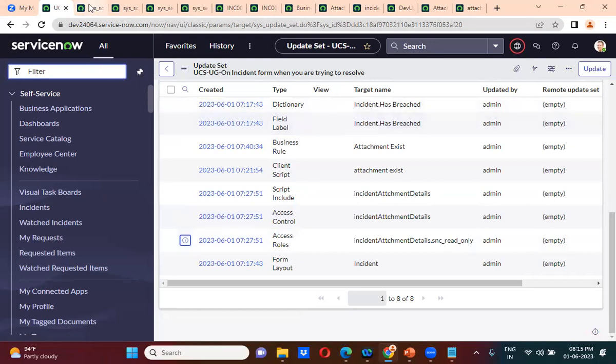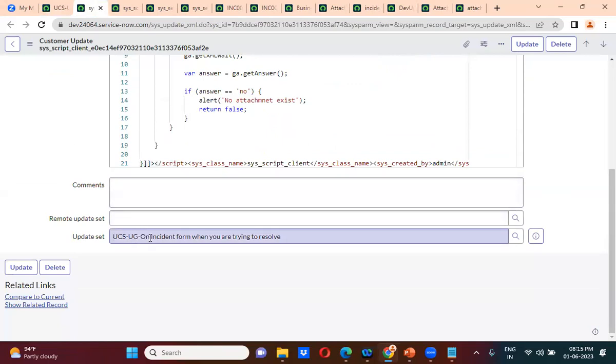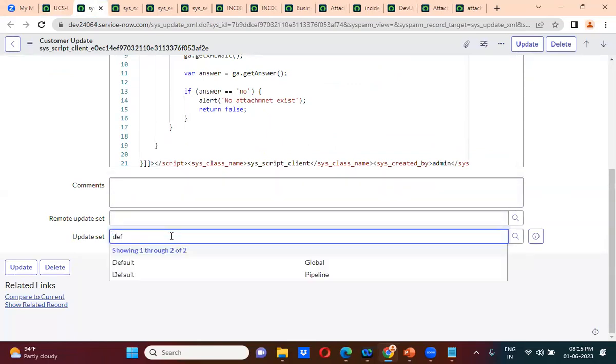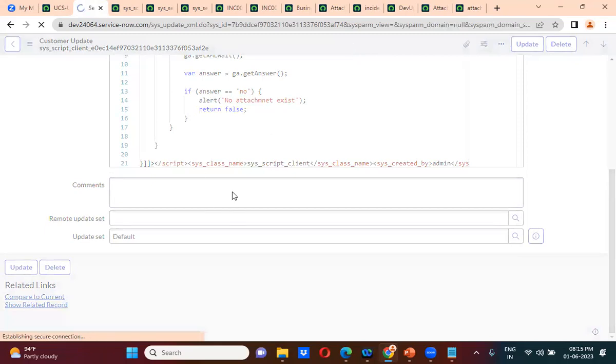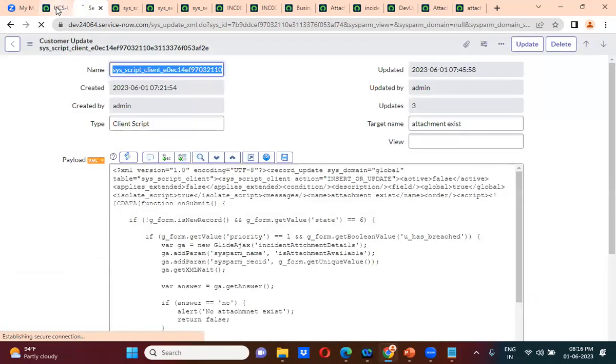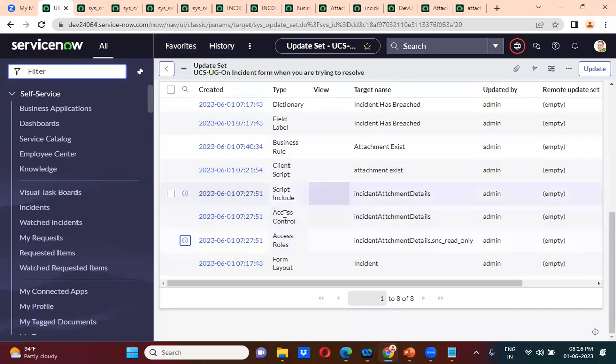Okay. So then what we will do is, if you scroll a little down here, you can see update set name. You move it to default update set, default global. So you are actually moving these customer updates to another update set. See, now the current update set is UCS UZ. This short description is current update set. So you don't want these updates in the current update set, right? So then I'm actually moving it to default update set.